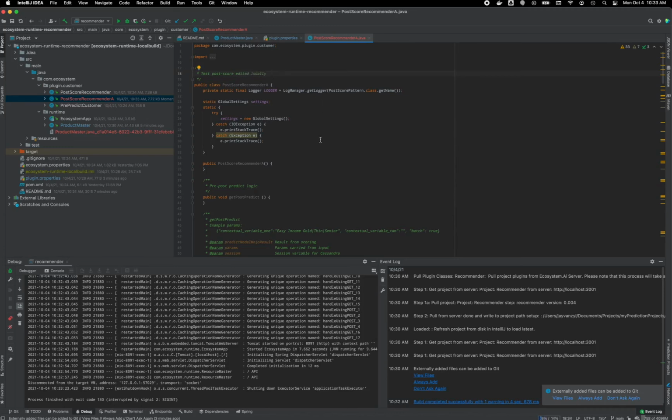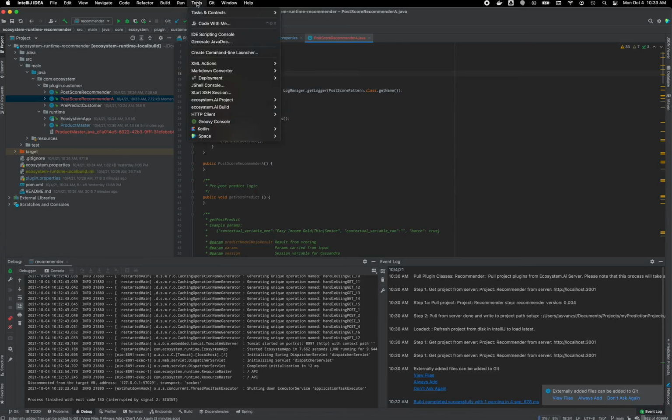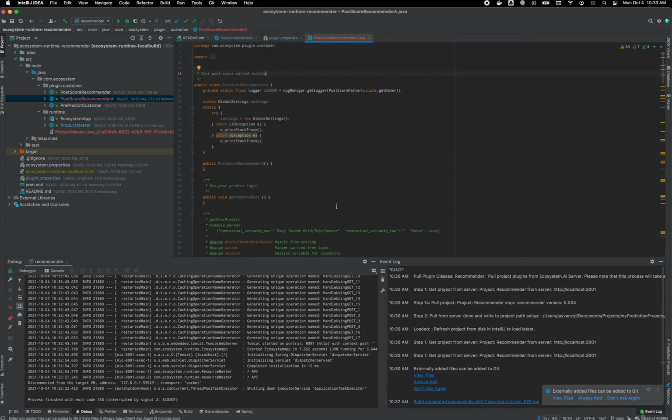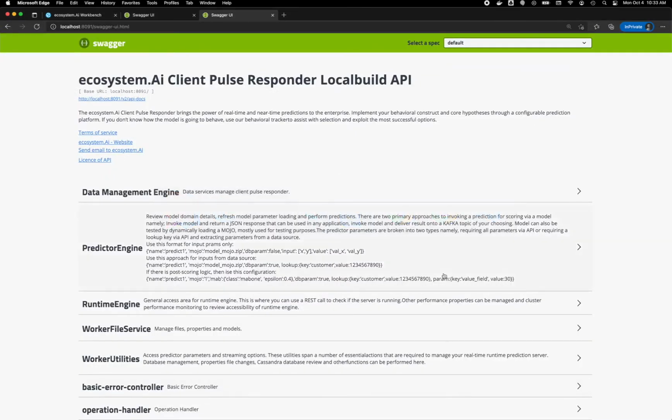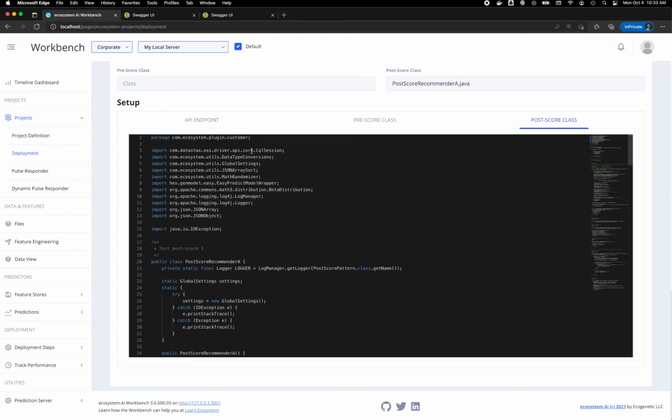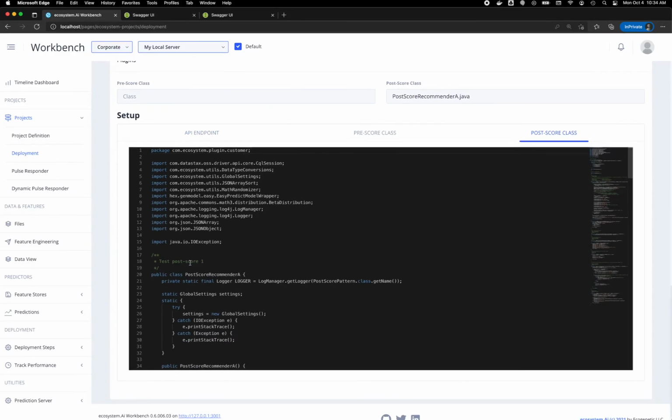Now, what you will want to do is go to your Tools option. And we're going to go to Project, and we're going to push the classes up. So if you keep an eye again on your event log, you will see that it's gone through all the steps to prepare the code that has gone to the server. If we go back to our workbench now, you will see here it still says test score 1.